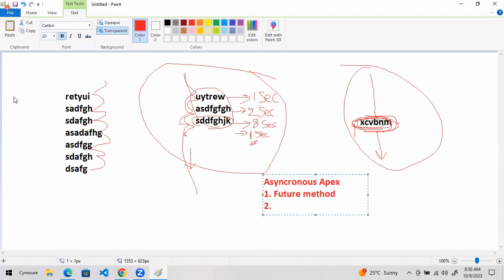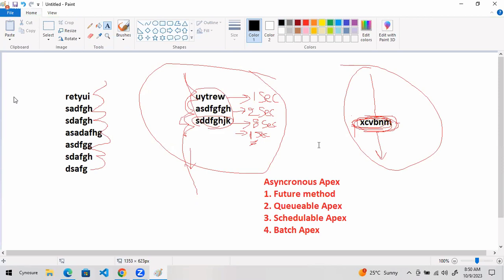Next one, and so on. Asynchronous effects is the main heading. Under asynchronous effects, there are four different concepts we need to understand.